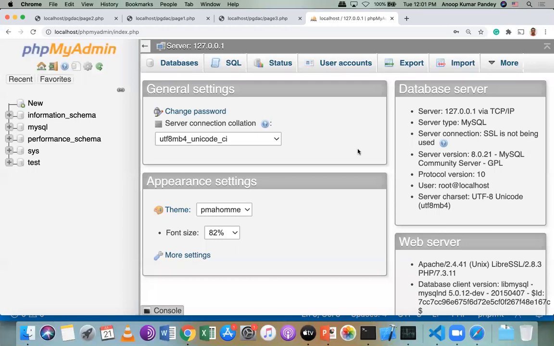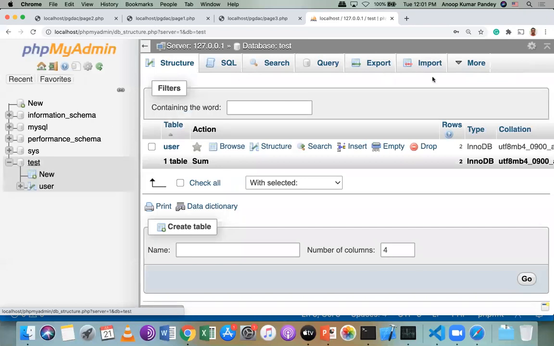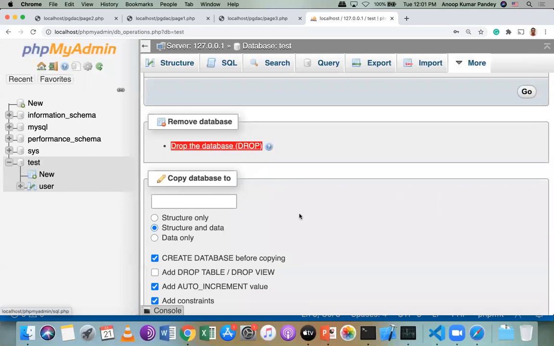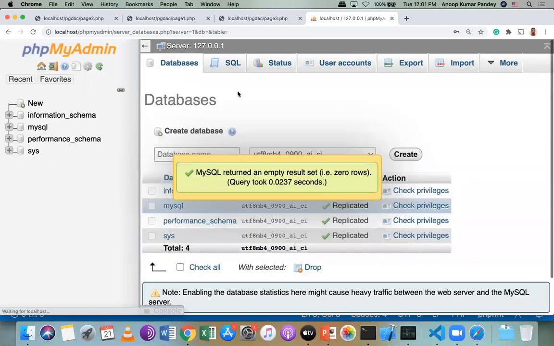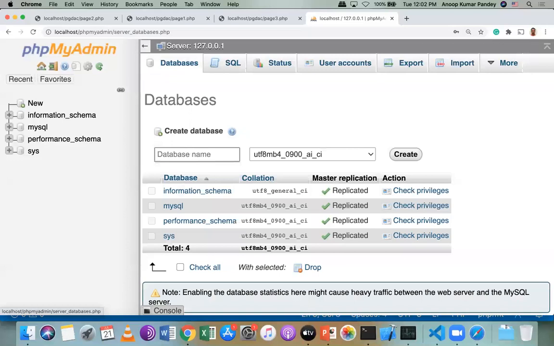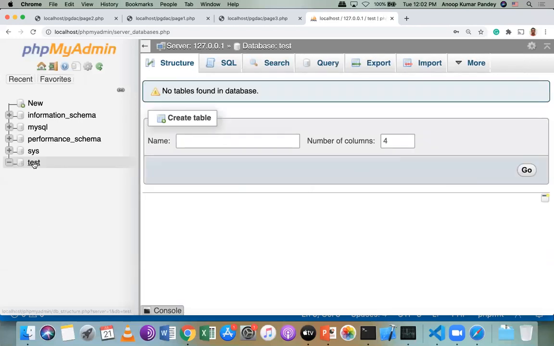So instead of going to the command line and typing all the commands for creating a table or inserting into a table, all those operations, you can directly do it from here. Like, a test database is there. I can go to operations and drop the database, so it will delete the database. Or I can go here and create a test database. Simply write the name of the database and create. Done, a new database has been created.